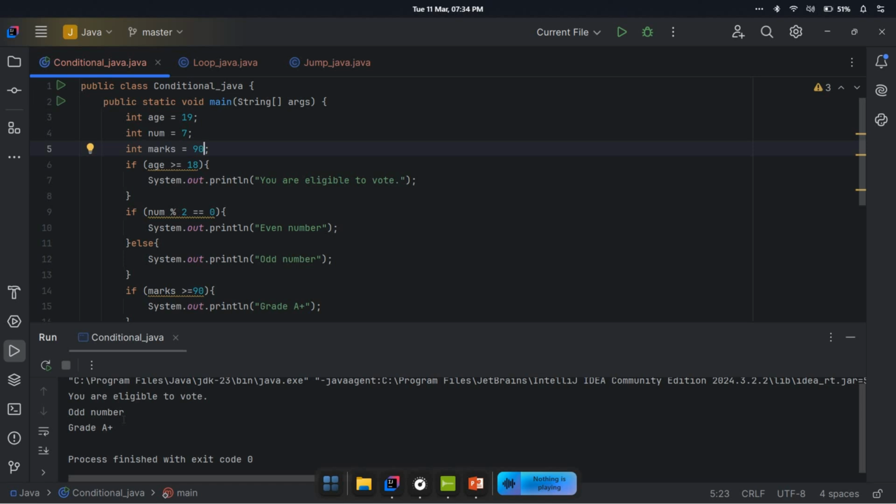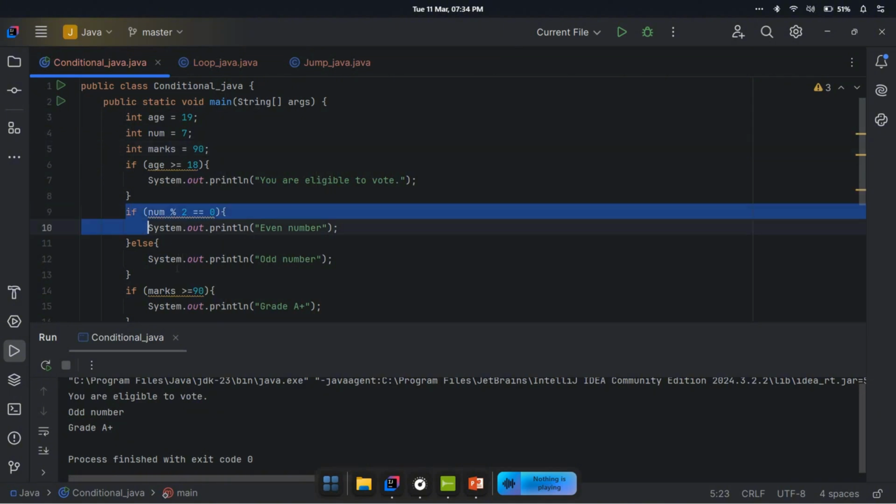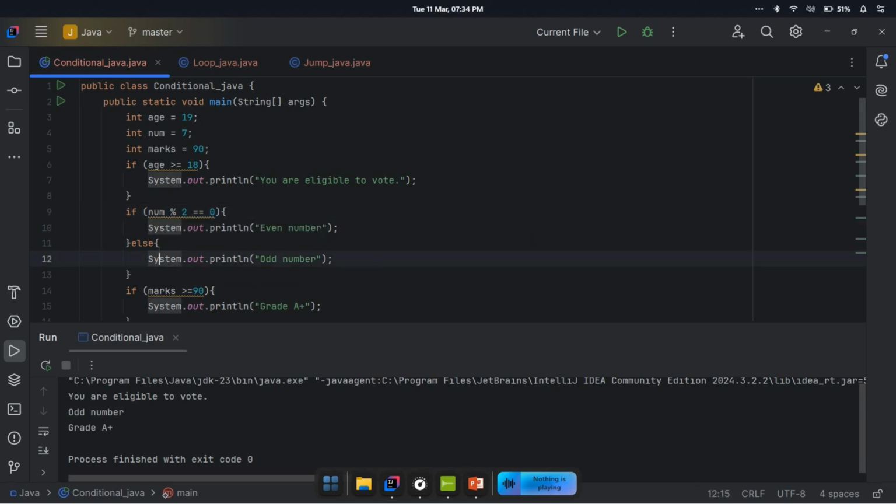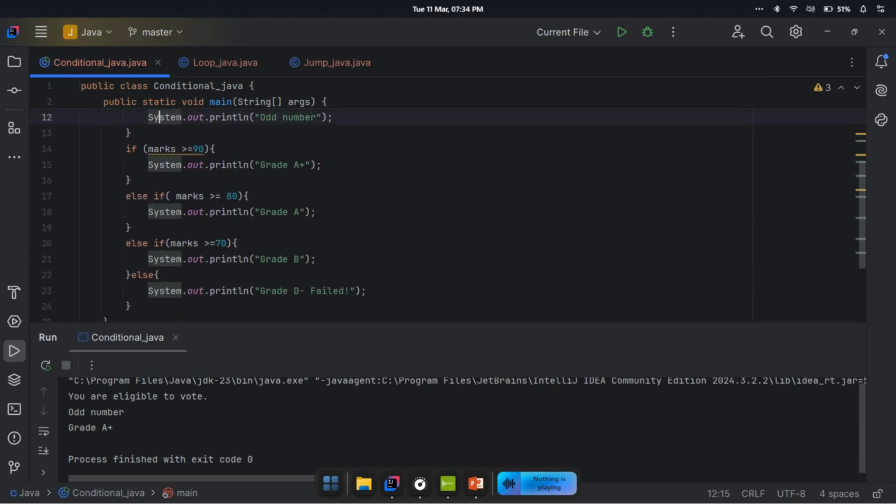The first condition that is true executes its block. See, what if we have a situation where we have to check multiple conditions? In if else we are not able to check multiple conditions. In if we can only check one condition, and if that is false, then the else part will get executed. But what if we have multiple conditions? For that problem we have a solution, that we can use else if.